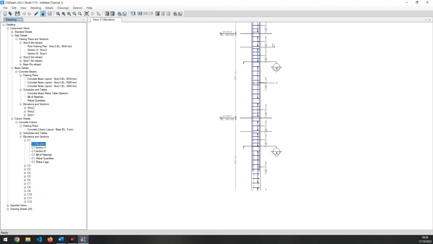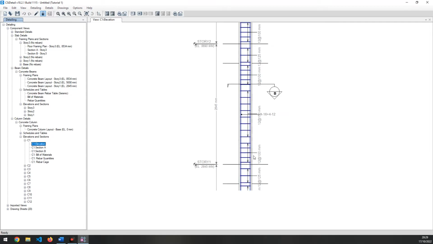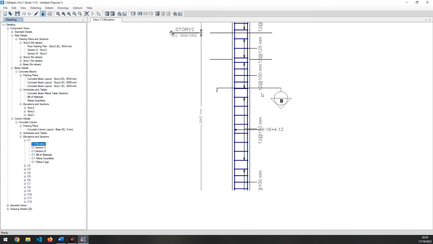So here you can see in the confinement zone we have 12 dia of stirrup, 12 dia of ties at the spacing of 100 mm, and here you can also see 12 number of 12 dia stirrup at 100 mm center, and in the middle section is 150. 12 dia at 150 mm distance.